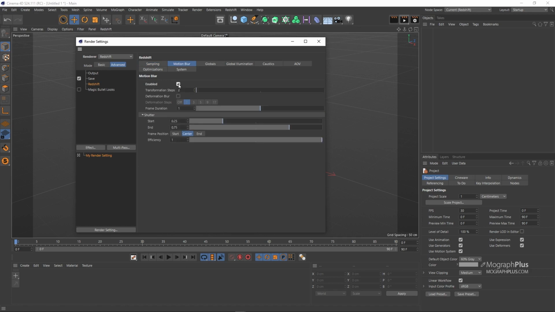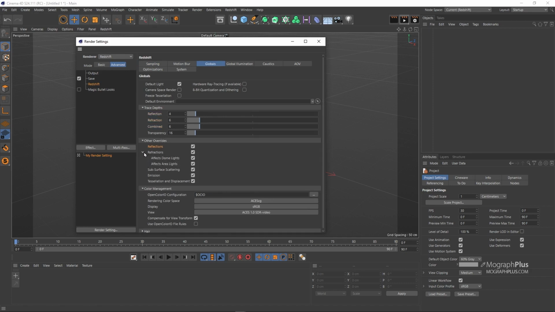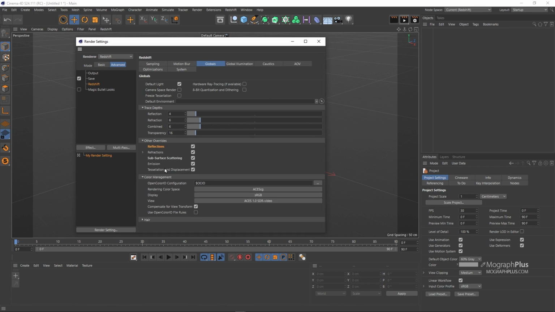Under the global tab, we have our trace depth settings for different ray types. Under these other overrides, we can enable and disable certain functions and features globally. For example, if we don't want to see any reflections in the scene, we can simply disable reflections. Under the color management section, we can define the color space we want to work in. By default, it is set to OCIO and ACES CG, which is a dream come true really. We'll be working entirely in ACES for this course, but when learning about color management in the rendering section of the course, I'll show you how to get back to a more traditional linear color space.